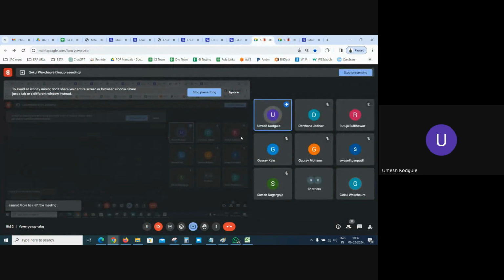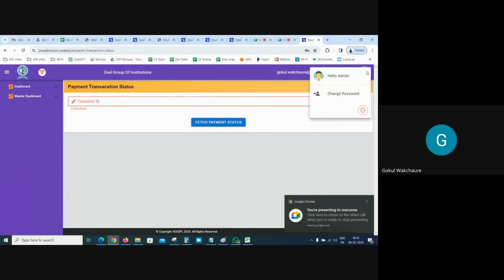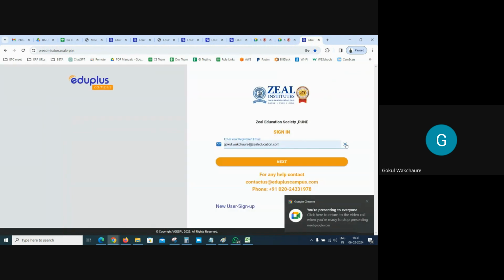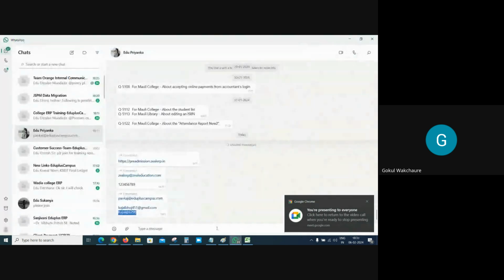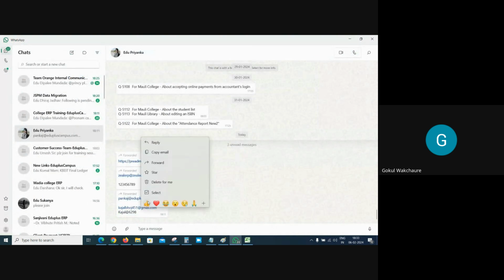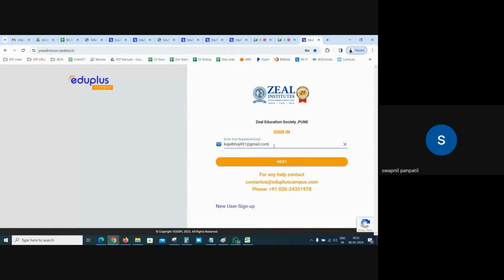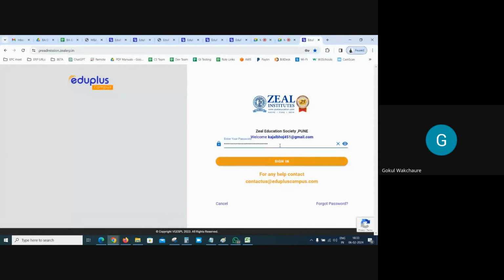Yes, any doubt? Sir, I have one credential where we can see how the receipt is shown to the learner. I sent the credential. I just showed it, I'll show it again. How exactly does the receipt look in the student login? It is already available, I just showed it.